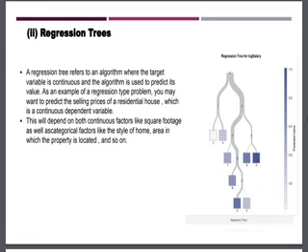The regression trees. A regression tree refers to an algorithm where the target variable is continuous and the algorithm is used to predict its value. An example of a regression type problem is to predict the selling price of a residential house, which is a continuous dependent variable.